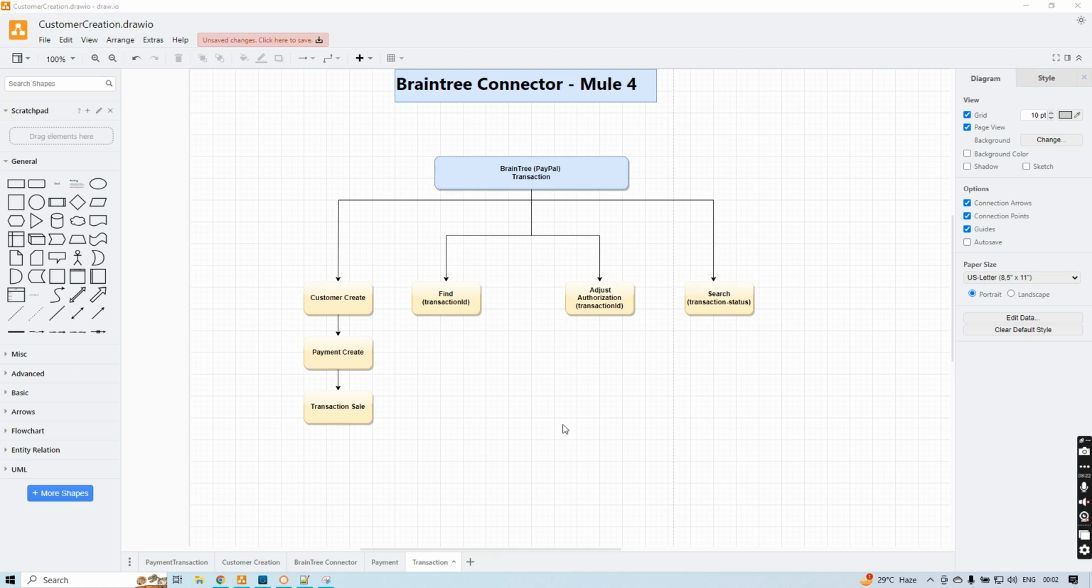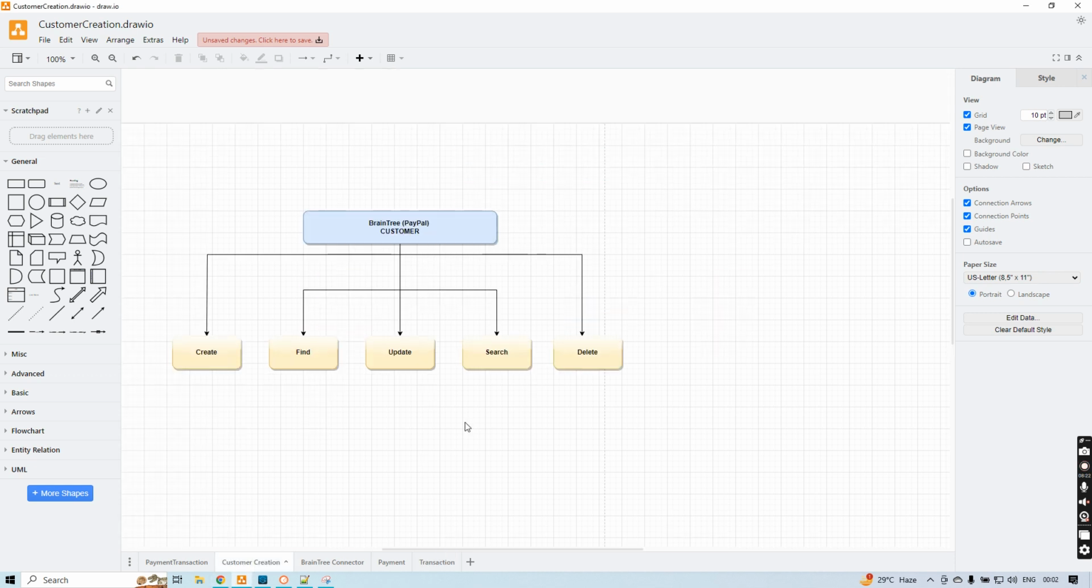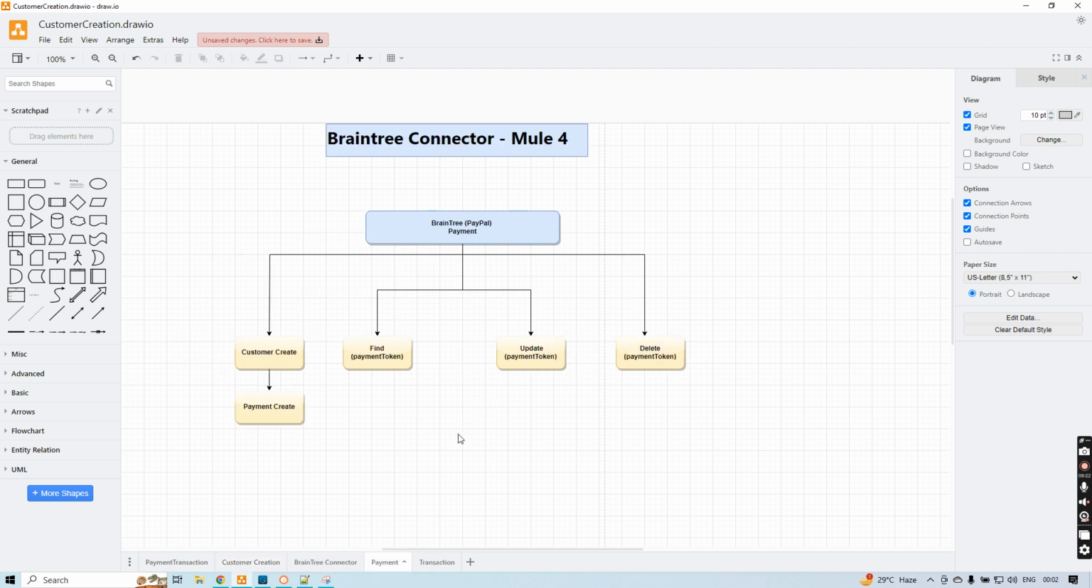Hello, welcome back. In this tutorial we are going to see the Braintree transaction one. Just for a quick recap, in the last two videos we have seen how to create the customer using Braintree, and the second one was how to deal with the payment methods, like creating the customer, updating the payment details, finding the payment, updating the payment, and deleting the payment against the payment token.